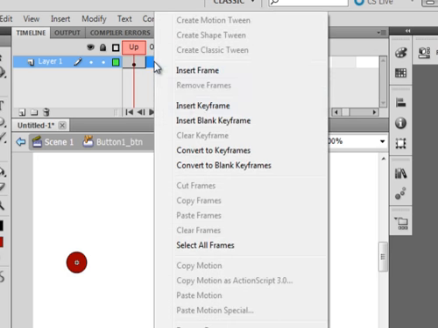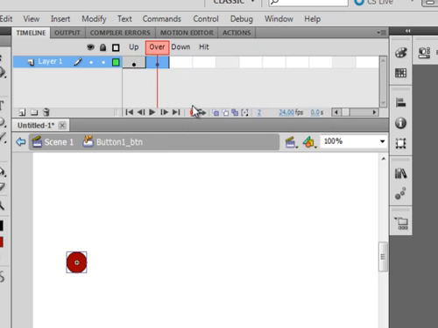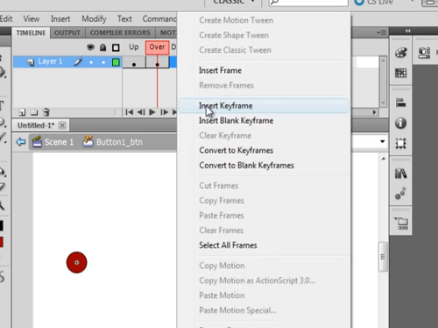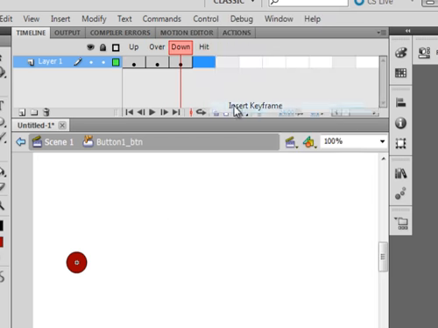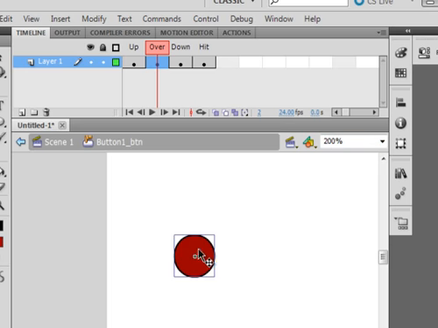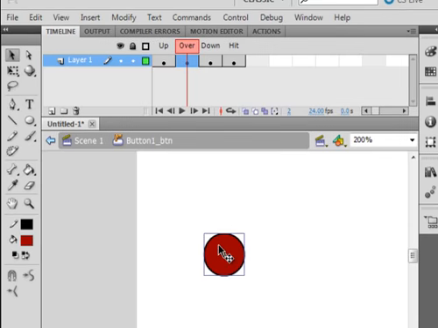So let's right click, insert a keyframe here. And let's insert a keyframe here. And let's insert a keyframe here. So we have keyframes all through each of our button states. So let's go to the over state, and I'm going to have it that when I put my mouse over, instead of just seeing that little finger, I want this to change. So I want it to do two things. I want it to get a little bit smaller in one way, and I want it to change colors.